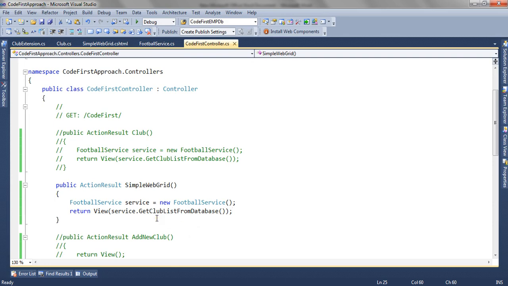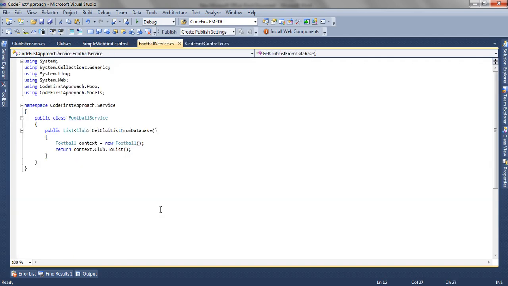Now we have a simple WebGrid action result method which resides in the code first controller, and this action result method gets the data from the database, that is the list of clubs, and returns it to the view. In this action result method we have created an object of the football service class which calls the get club list from database method, which returns a list of clubs from the database.